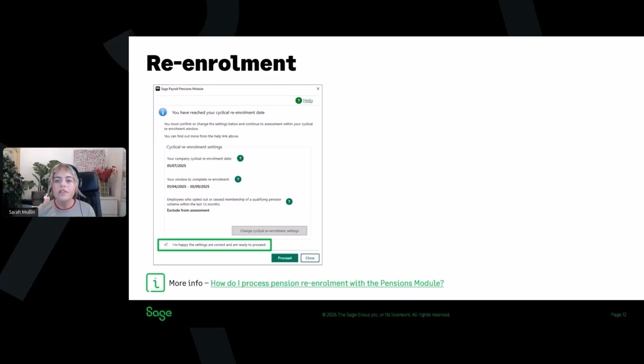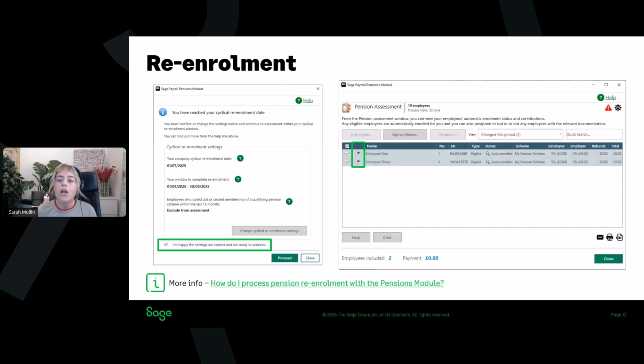First screen we saw was a confirmation of our cyclical re-enrolment settings. So remember, this is your last chance to make any changes before you proceed. We've then seen the assessment running within the pensions module. Remember, the assessment will look at each employee. It'll apply the rules that we've just looked at and then flag who needs to be re-enrolled. So as we've seen, no manual check-in required. Once it's run, you'll get a clear view of exactly who has been re-enrolled, ready for that next step.